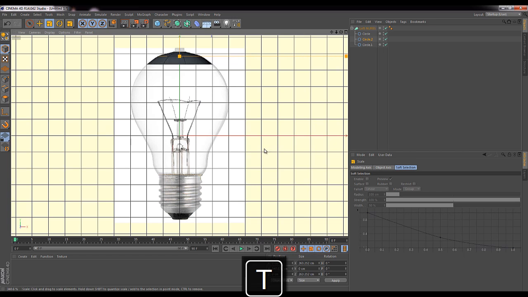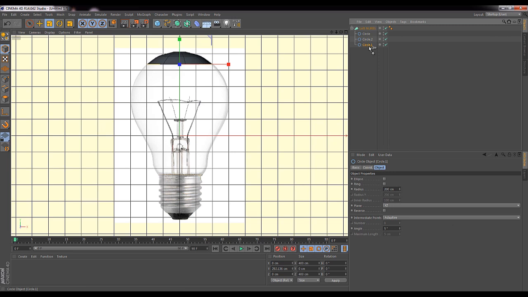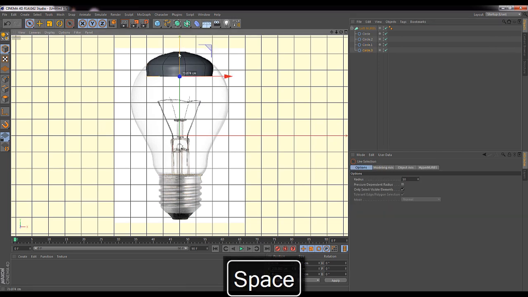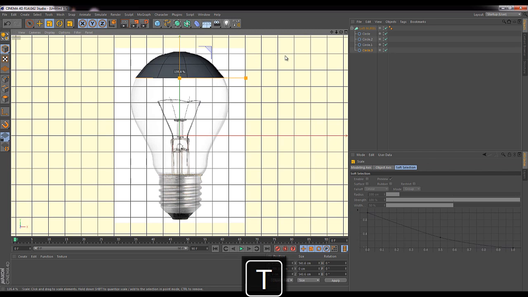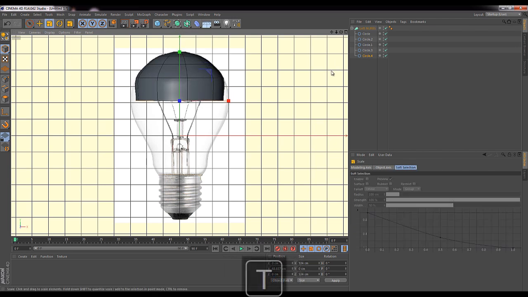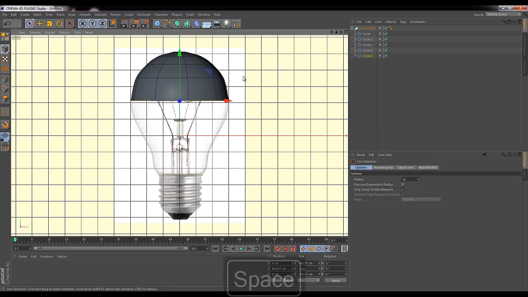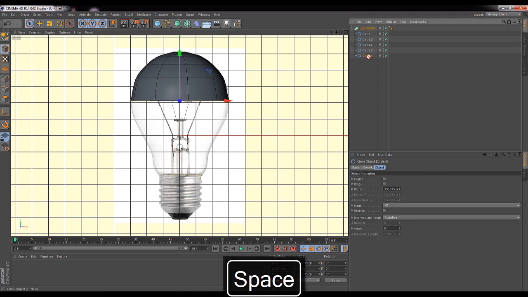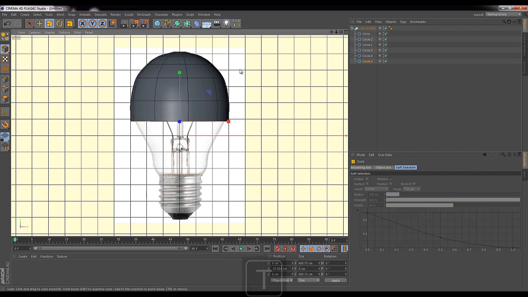Now you don't have to be 100% exact, because the Loft Nurbs will fill in some of the curvature for you. So let's just start making our way down, following the edges of the bulb roughly. Space takes you to your last used tool, by the way, so I'm just pressing space to go back to the move tool, and then T to go back to the scale tool, and we'll just keep following this.